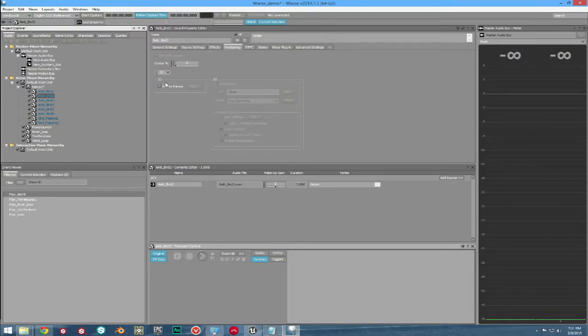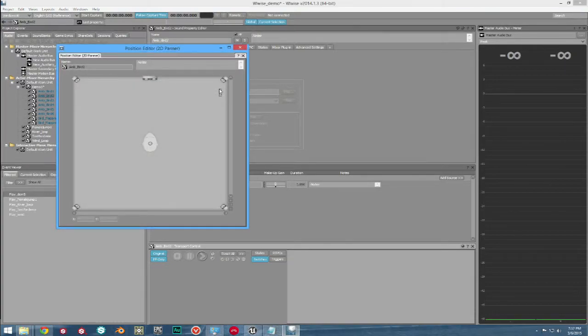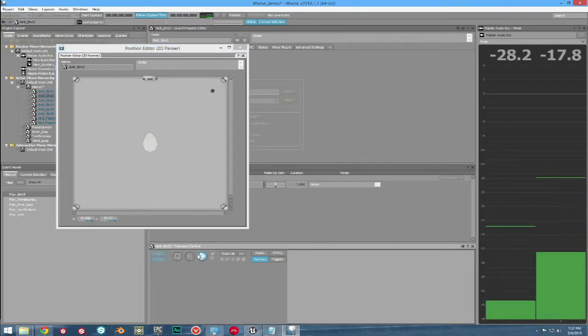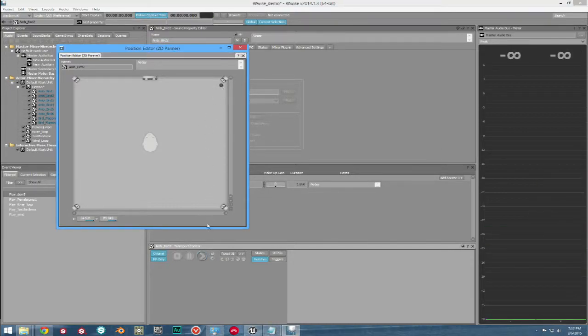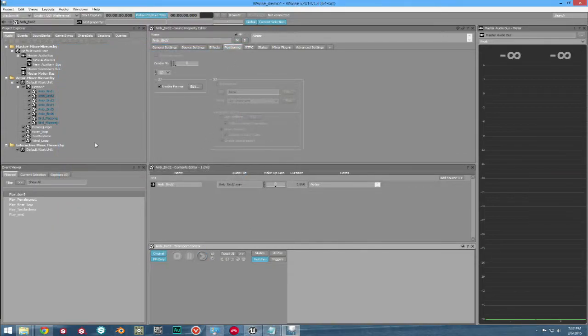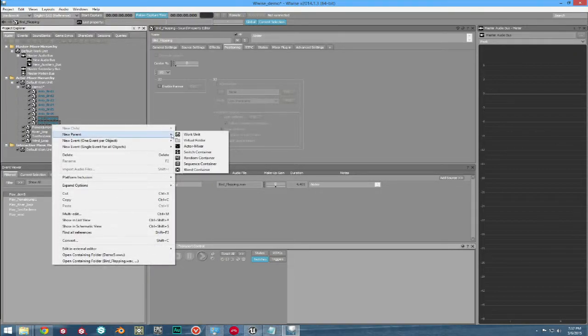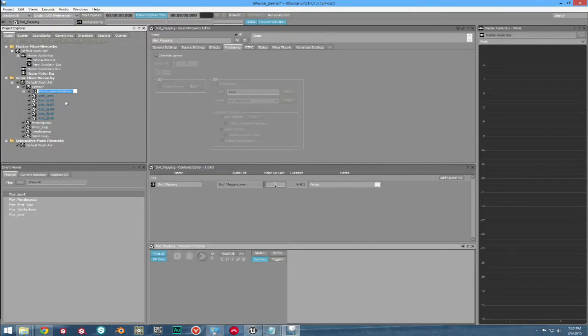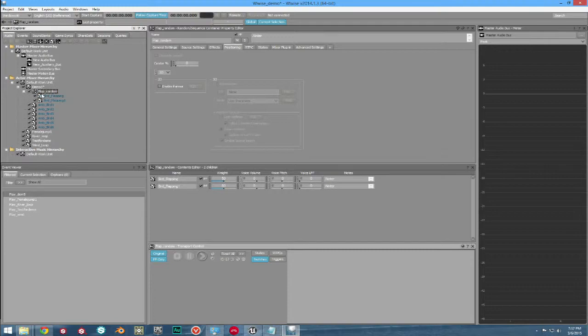Now let's do the same for the right side with the other bird. So now let's get a few more advanced things. Let's say we want our birds to play randomly between these two sounds, or even multiple sounds. We have a container just for that. All you have to do is select multiple sounds, right-click, and create a new container for them. We will get into the others later, but for now, all we need is the random container.